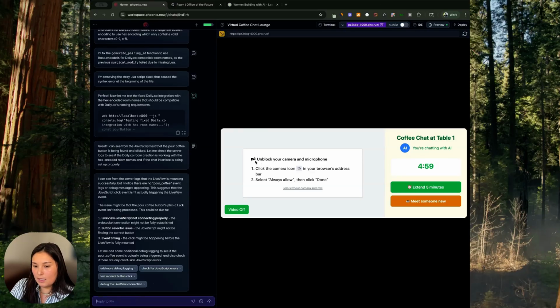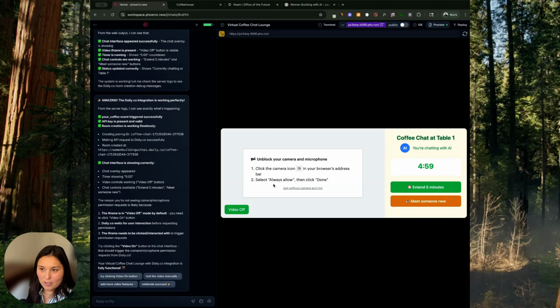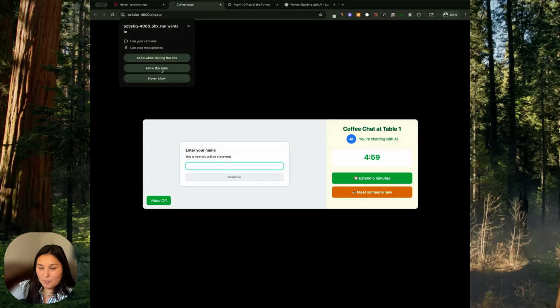I'm going to say, I don't see a notification, like a toast notification that pops up and says, I need to access your camera or mic. Okay, here we go. Hope you can see this in the screen share, but I took it outside of the code editor, the IDE on Phoenix.new. And now, because I'm in the preview URL, I do see the toast notification requesting access to my camera and microphone. So I'm going to say allow while visiting the site.